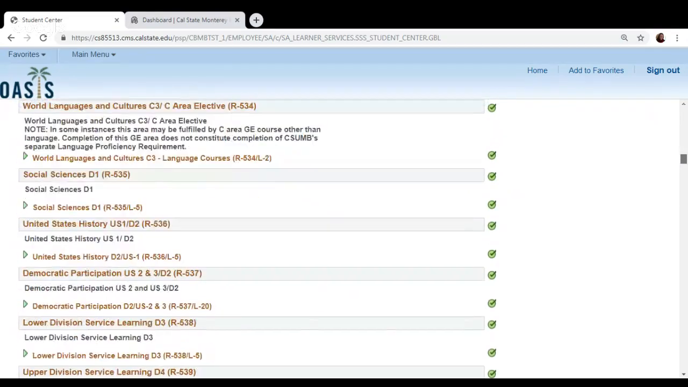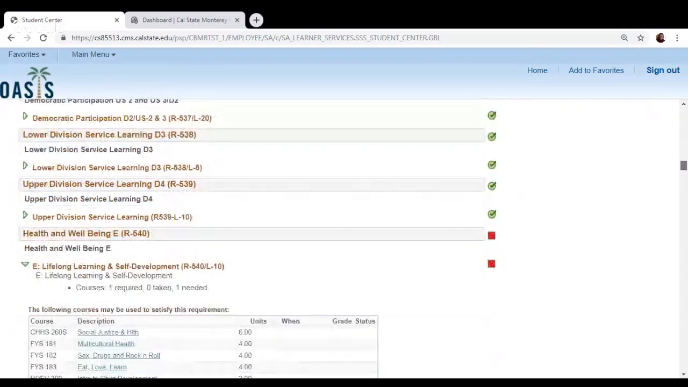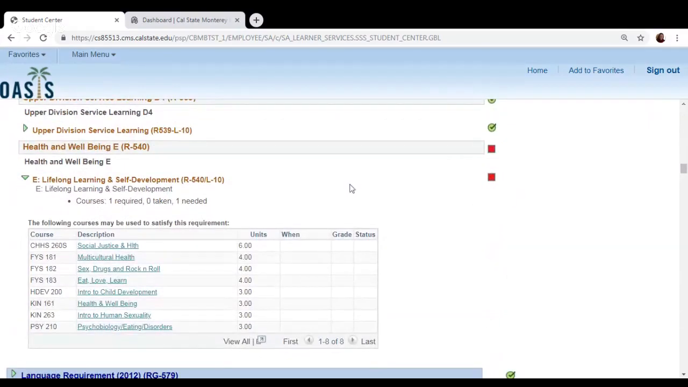So let's scroll down. You can see a long list of all the GE requirements. It looks like Monty still has not fulfilled the E area GE requirement, which you can see here by it being red. And usually if the requirement is red, it'll automatically list all of the available classes at CSUMB that you can take to fulfill this particular requirement. A lot of times students take classes, especially transfer students, fulfill requirements with transfer credit. So you can also talk to your academic advisor if you have questions about fulfilling a certain GE requirement or other requirement with transfer credit.